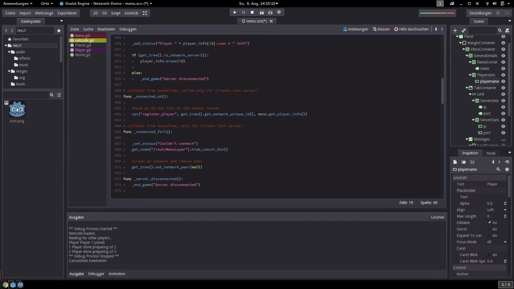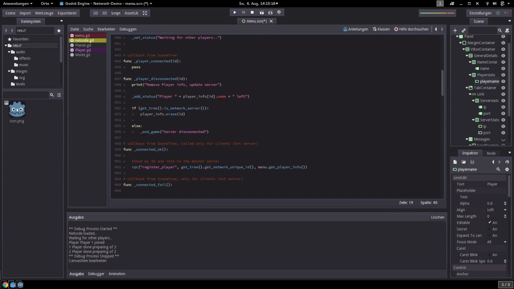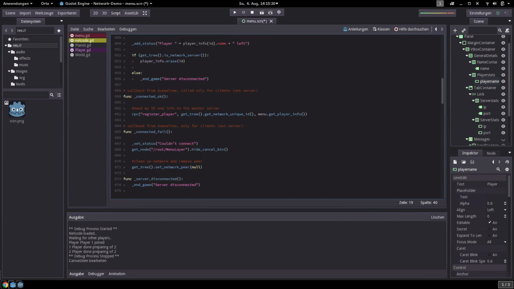So if a player connects, each player gets a unique ID. You can get it there. Well, sorry, I must correct myself. Of course, it's also fired on the client side. Then you get the network unique ID. The server itself, the host, has the unique ID 1 always. It's always 1. So if you ever want to send a message to the host, you send it to unique ID 1. So in this case, the player connects here.